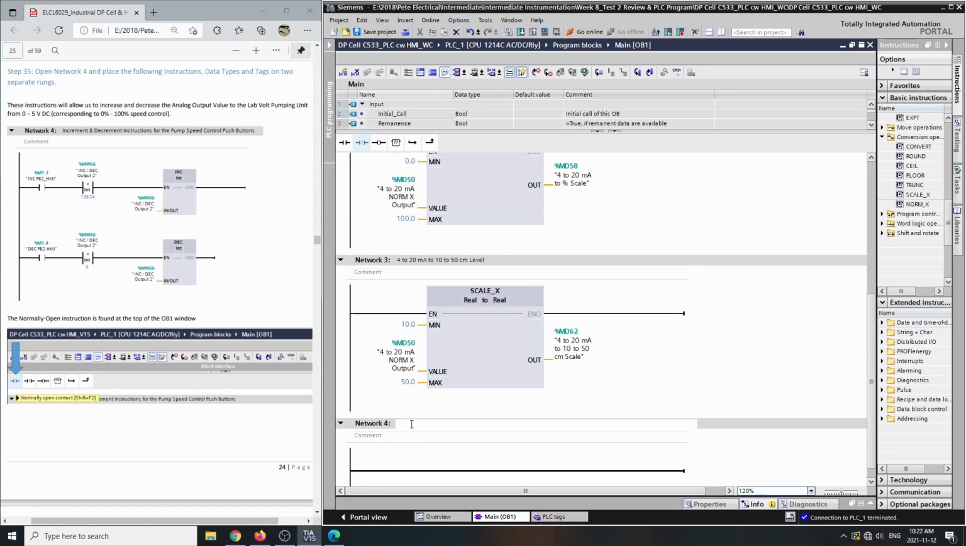Let me type in this name here before I neglect to do that. So this one is going to increment and decrement instructions for the pump speed control push buttons.